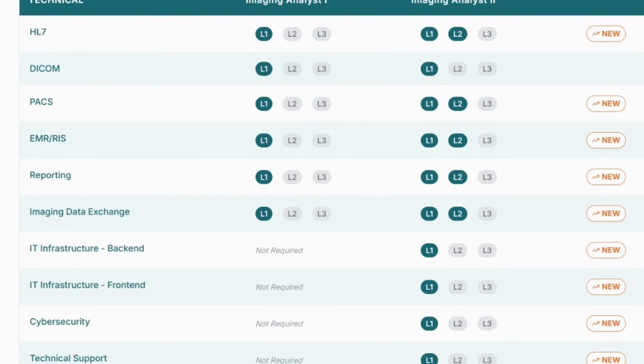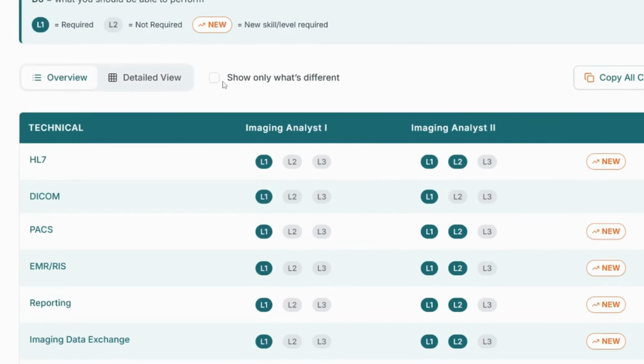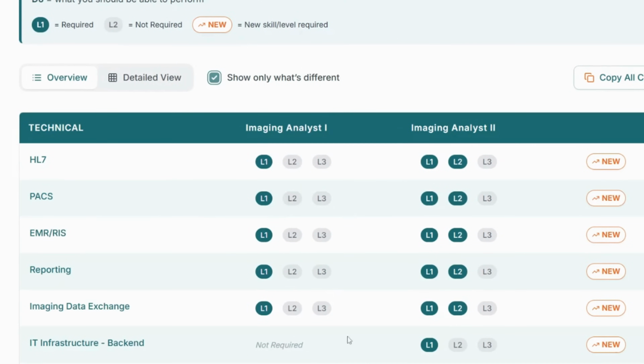So whether you're level imaging analyst 1 or imaging analyst 2, you only need a level 1. So this little toggle up here, show only what's different, will subset it so it only shows you where the level between the first role and the second role is different. So this allows you to go through.